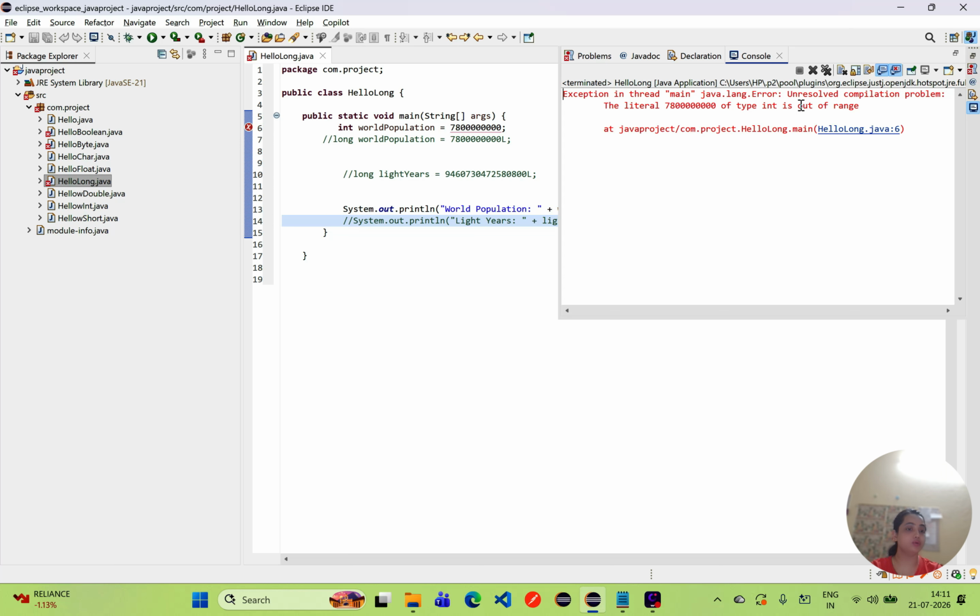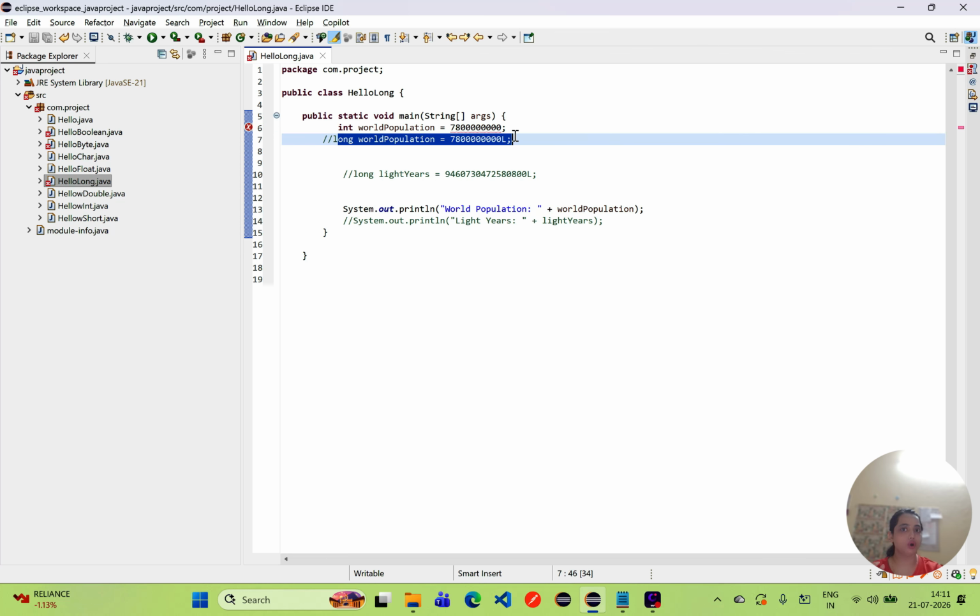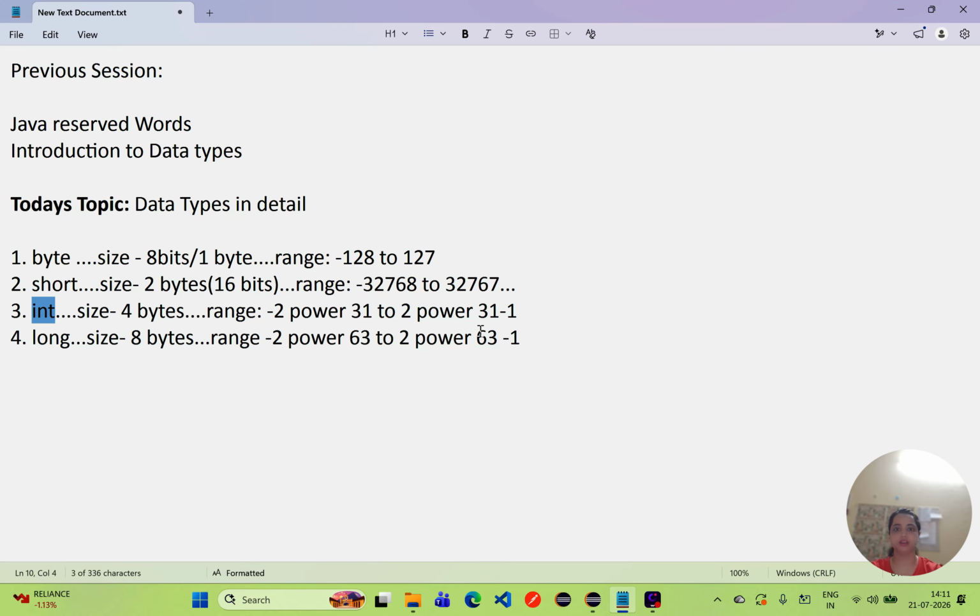The literal of type int is out of range, meaning this value, with these zeros, is something int is not able to hold. Because as I said, if the container is small and your value is extremely big, it's not able to hold it. So here it gives you a compile time error. That's why we used long, because long will hold extremely large values.